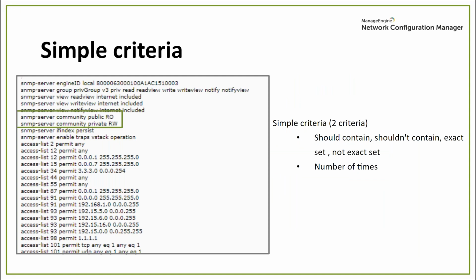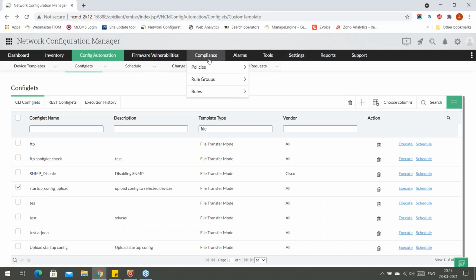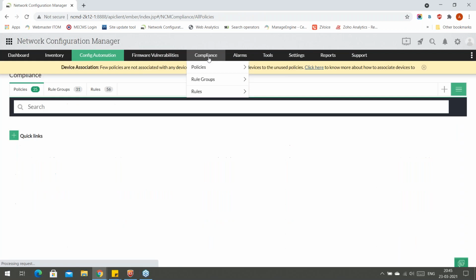So first we have the simple criteria. So this is used when you want to check if the configuration file contains or does not contain a particular string that you're going to enter, and you can also specify the number of times that particular string must appear in the configuration file. So let me take you back to the UI and go and click on the compliance module here.